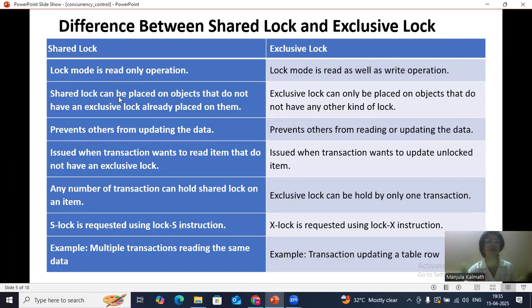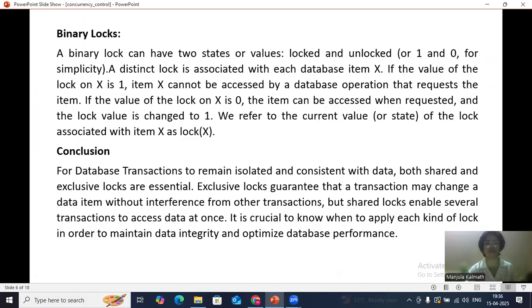This difference is mentioned here in different dimensions. Lock mode for shared is read only, and for exclusive it is only for the write purpose. A shared lock can be placed on objects that do not already have an exclusive lock placed on them. So all these are the common differences you can notice. The basic difference is this: multiple shared locks are allowed, but no exclusive lock is allowed with them. With an exclusive lock, no other exclusive or shared lock is allowed.